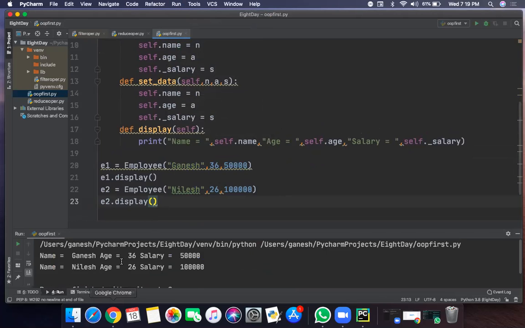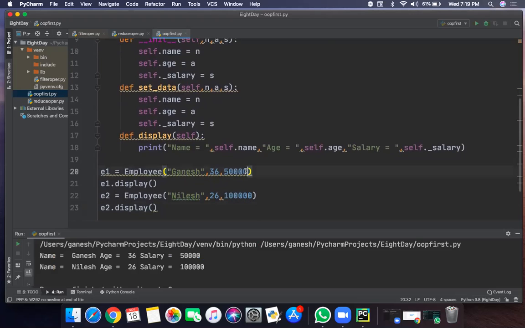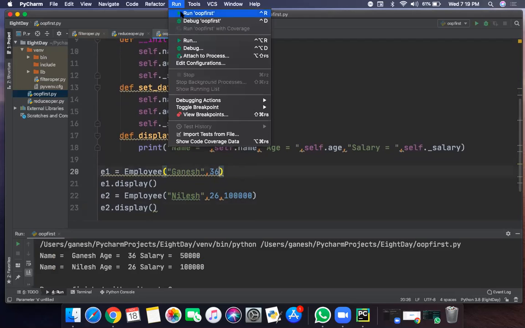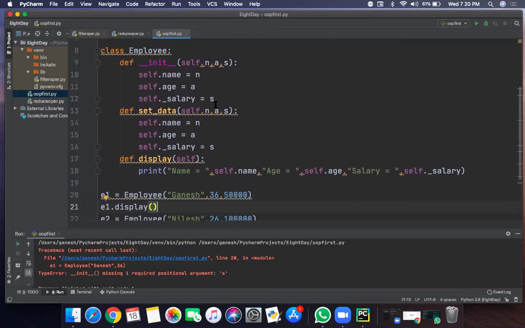You will get two objects here, with the name Ganesh and the second name Nilesh. But if I do not give one of the arguments, then it gives an error. So this is the parameterized constructor. Can I write the parameterized constructor and default constructor using the same prototype? Definitely, use default argument passing.